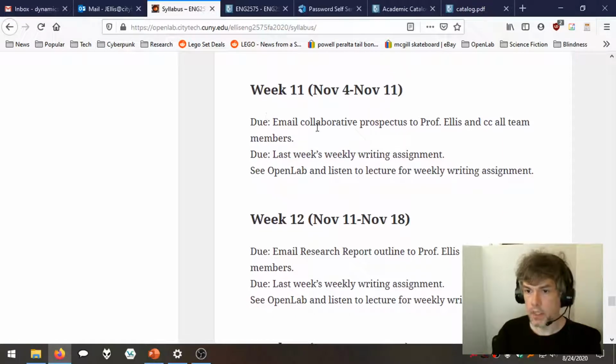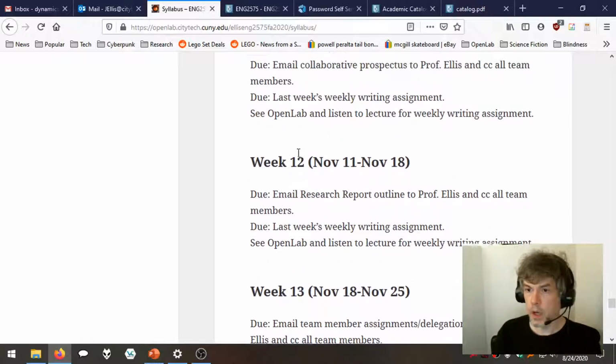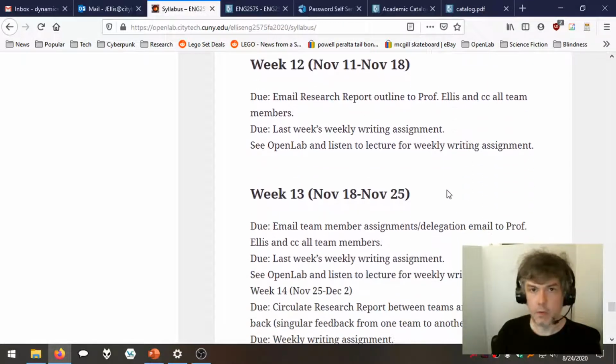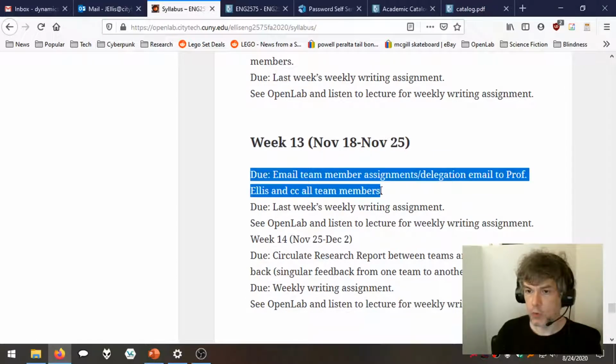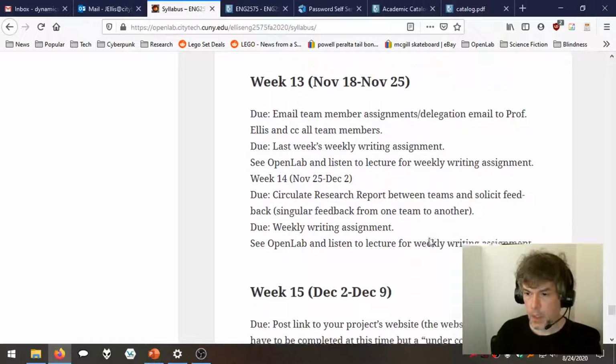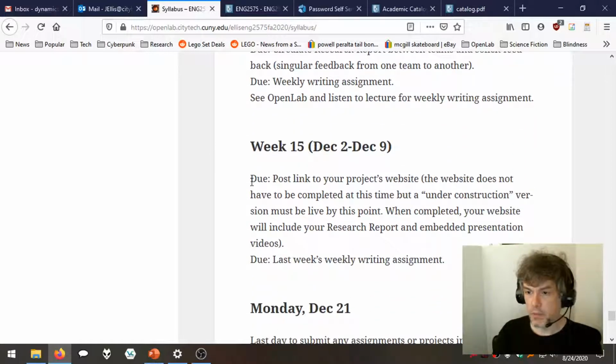Week 11, I'm going to get you guys to send me a prospectus for your collaborative research report. Week 12, you're going to send me an outline and any writing that you might have done by then. You will let me know about how you're delegating the work to each other by week 13. Week 14, we'll circulate your research report draft between the teams. So it's whatever you got up to that point, you'll circulate it with the other teams to get feedback from different eyes. Then week 15, this is when everything will come due.